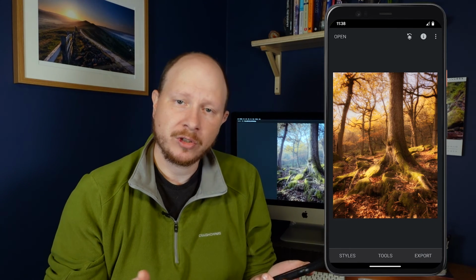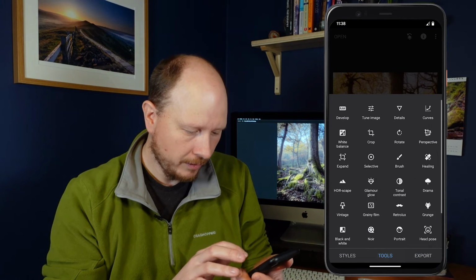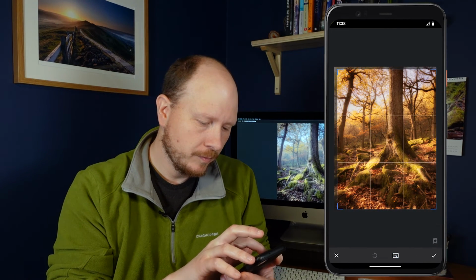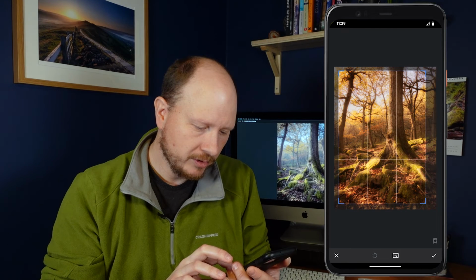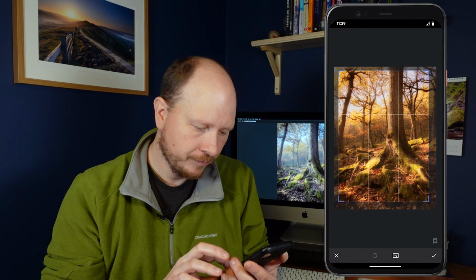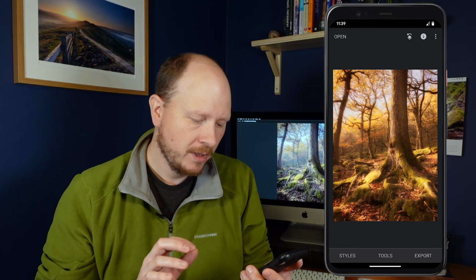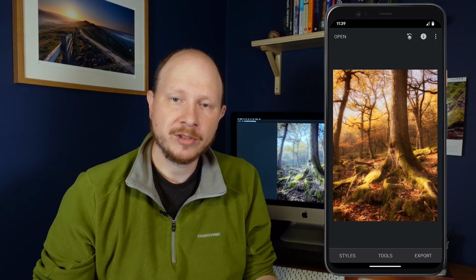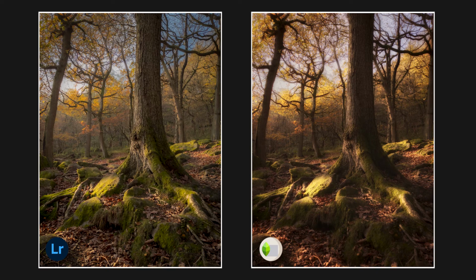And then finally, I'm just going to crop this image like I did before with Lightroom. So click crop. I don't know exactly where I did it, but it was something like that, I think. Doesn't matter too much. And then we've got the final image in Snapseed. So let's compare those two images. So I've got to say that I am fairly impressed with the Snapseed results.